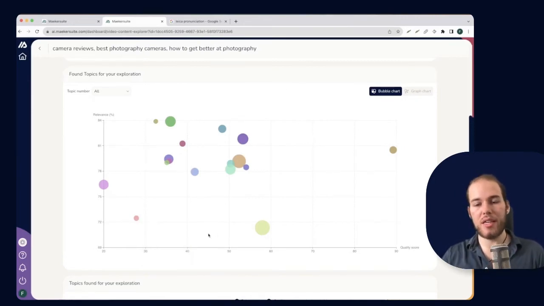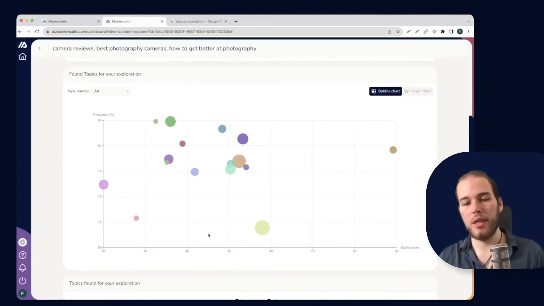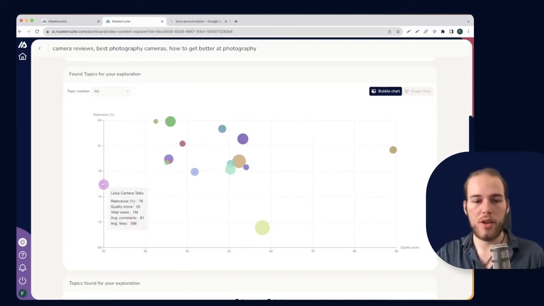Now, the second metric that we use is the quality score. The quality score indicates how likely we think you are to succeed if you were to upload to one of the clusters. So something where it's very, very hard to succeed is Leica camera talks.